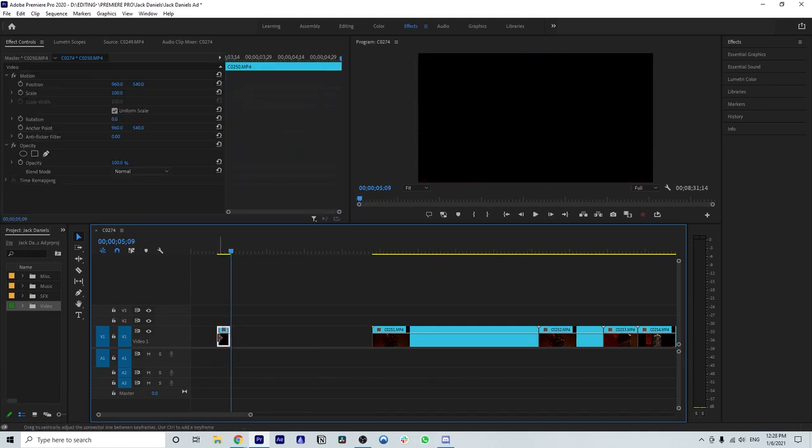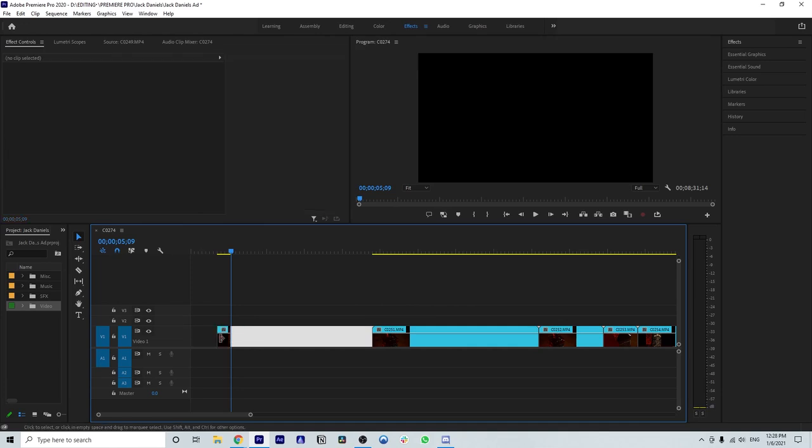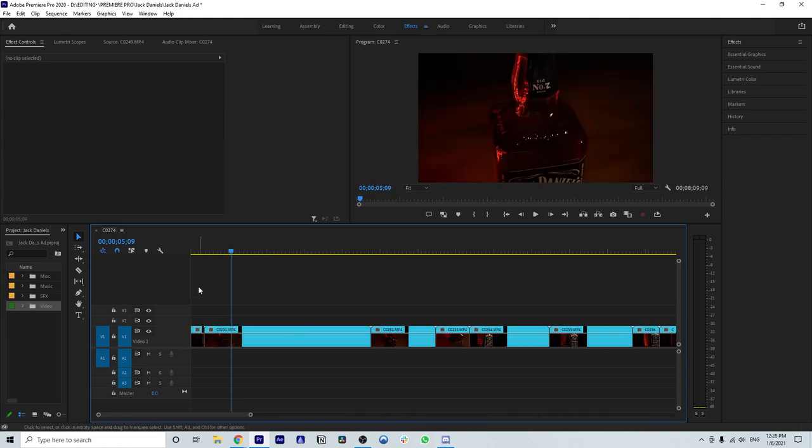Perfect. So now we have this empty gap between this clip and these clips. So what we're going to do is highlight that empty space. We're going to click on the empty space, and you could just click backspace and then backspace again, and it'll bring those clips together.